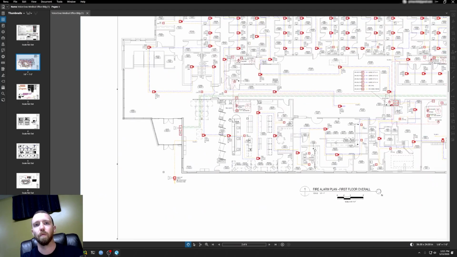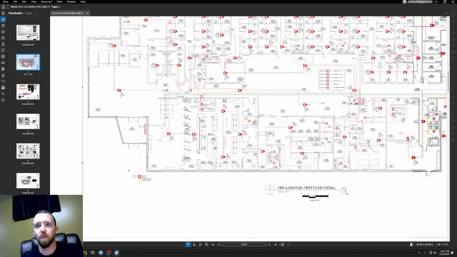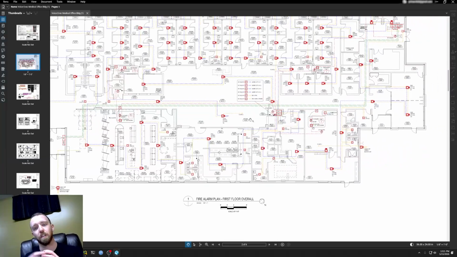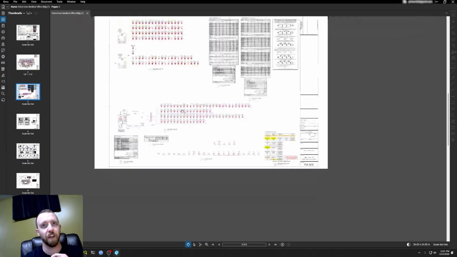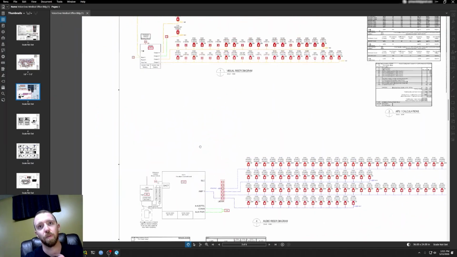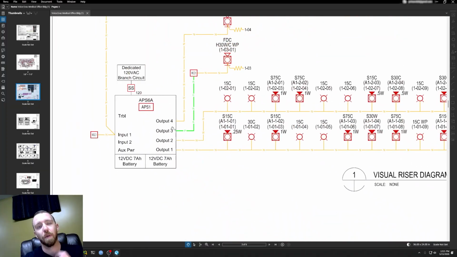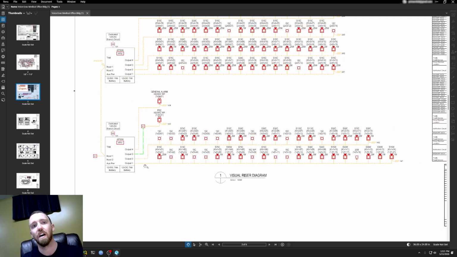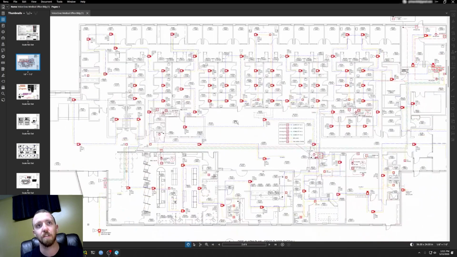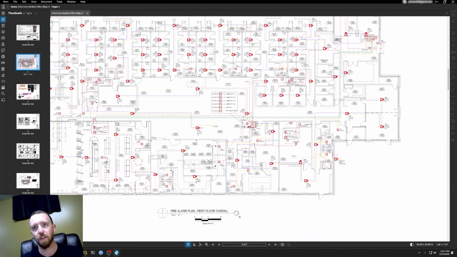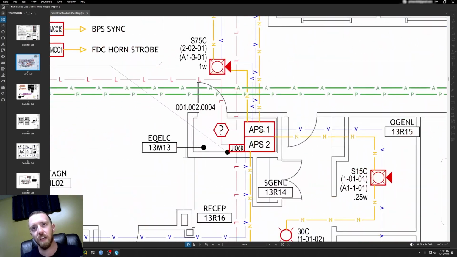Typically, you try to look for where the panel is or where your power supply starts, because that's where the circuits are coming off of, right? If we go back to the riser diagram, the riser diagram starts with the power supplies. It says there are 4 different outputs and 4 different circuits coming off that are being powered from that power supply. So if you can locate where the power supply is on the plans, that's where you typically would start your circuit. So here we go. If I zoom in on this little location, you can see APS 1 and 2, which are the 2 power supplies that were represented on the riser diagram.